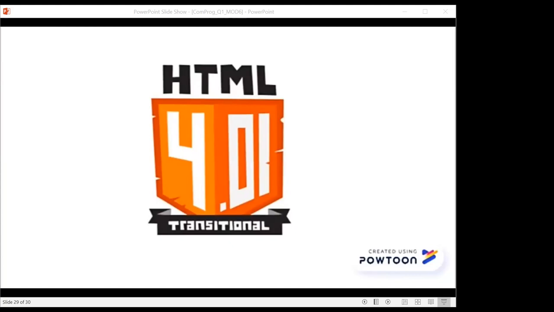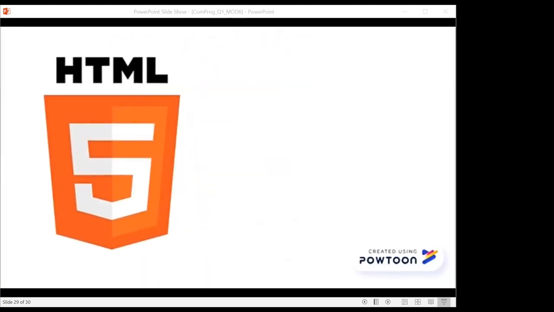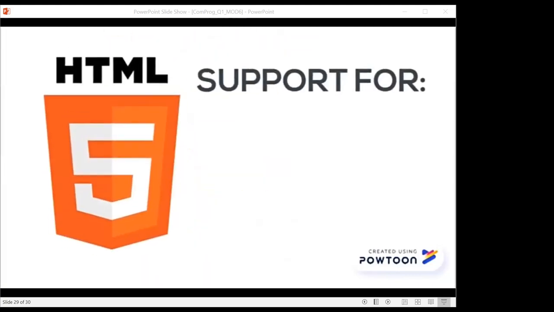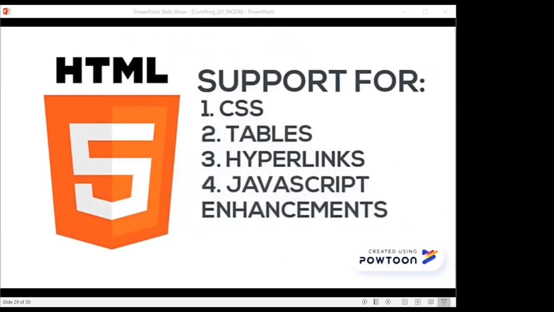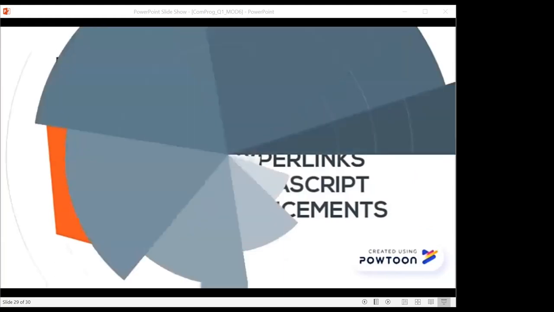HTML 4.01 is the next version. It includes support for most of the proprietary extensions and support for extra features. HTML 5 is the current official standard. It includes support for CSS, tables, hyperlinks, JavaScript enhancements, and many more.